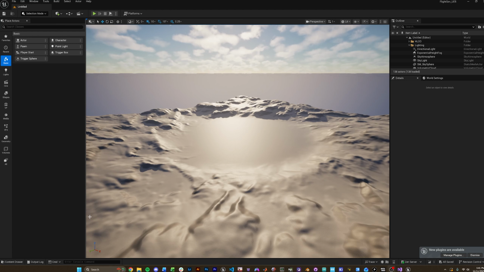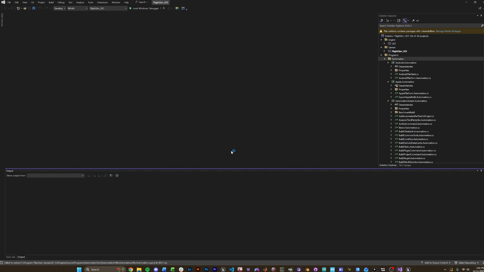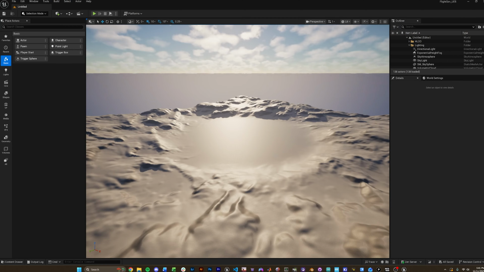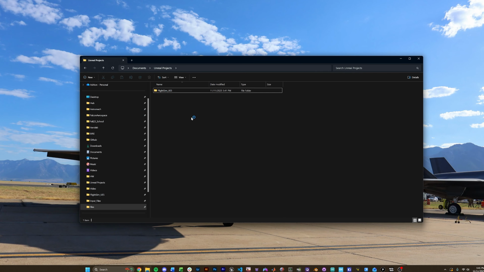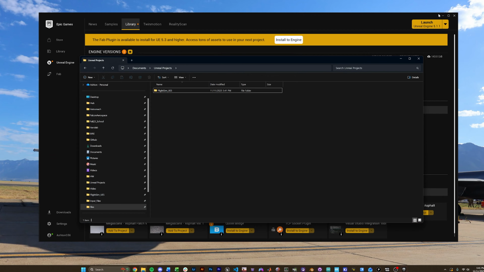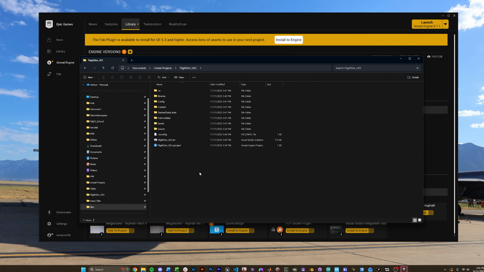If you don't get the error when you create your project, it will open automatically, as well as the Visual Studio project. If you did get the error, I'll show you what to do. The error will say something like it couldn't compile the code. So you'll want to come to your project.